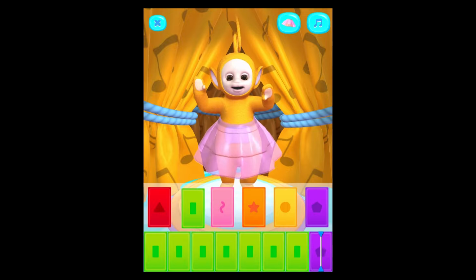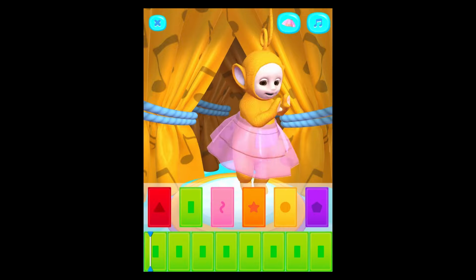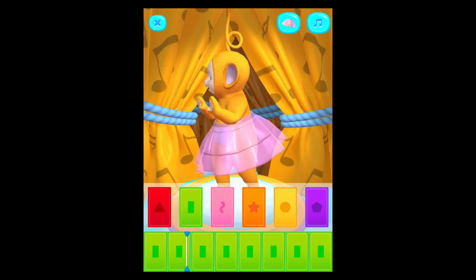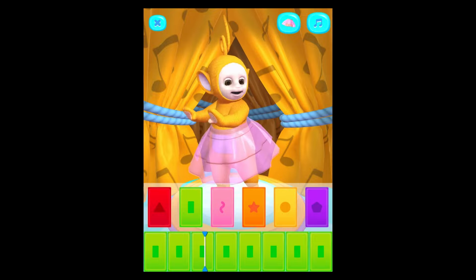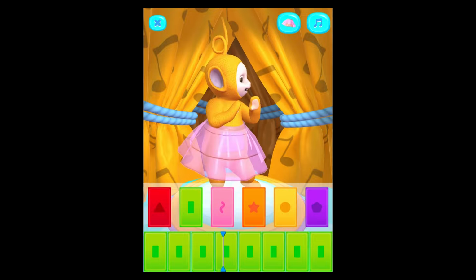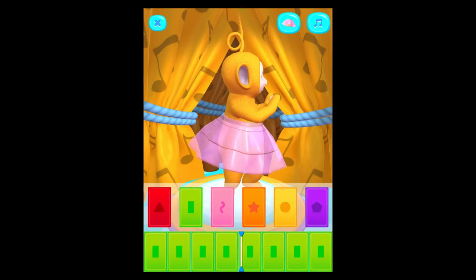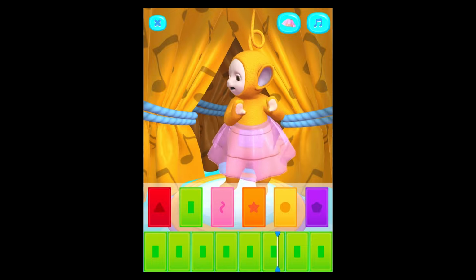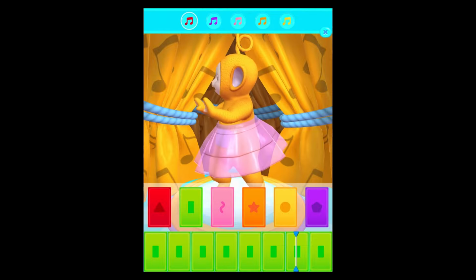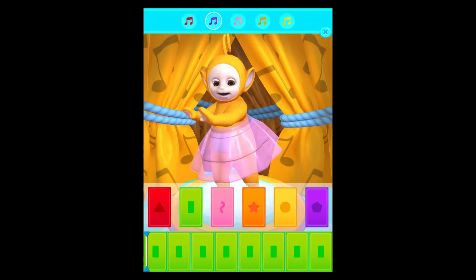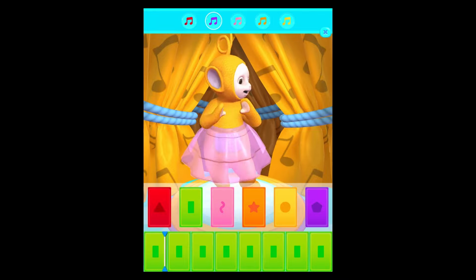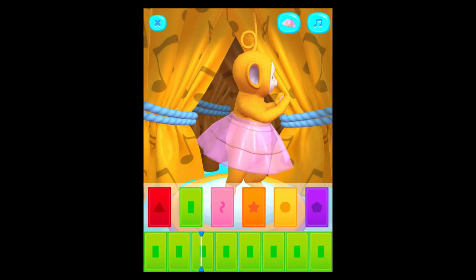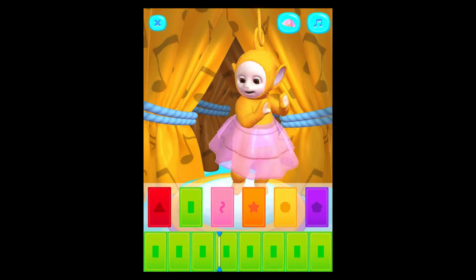To dance? Do you like to dance? Let's try dragging or tapping a different shape. Good choice. What item shall we put on Laa-Laa? Let's try dragging or tapping a different shape. What fun!